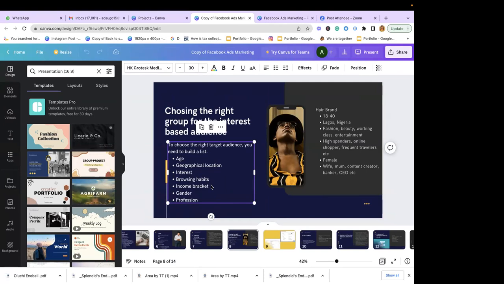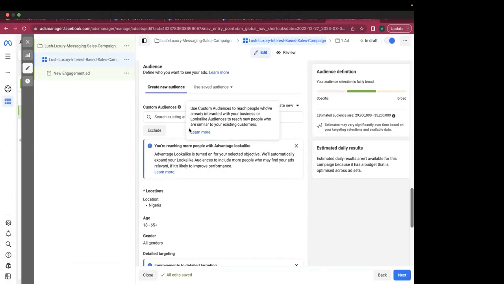So are they rich people? Are they middle class people? Are they low class people, right? You should also know that, because it helps you. If you see someone who is very wealthy, you will know that you should be targeting high spenders, online shoppers, frequent travelers, right? CEOs, people that have money, basically. So gender, of course, and then profession. Profession is just to help you. All of this would help you choose your right audience, right?